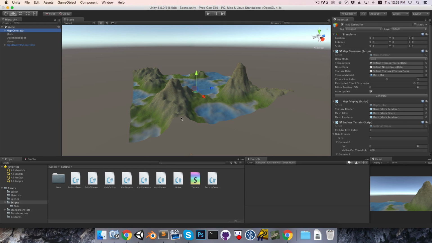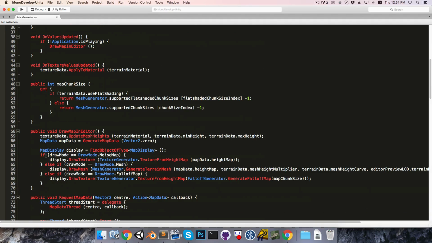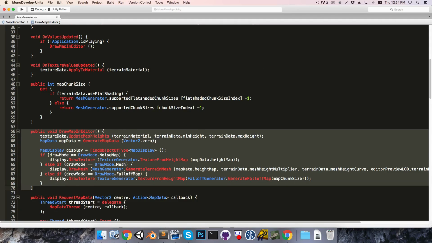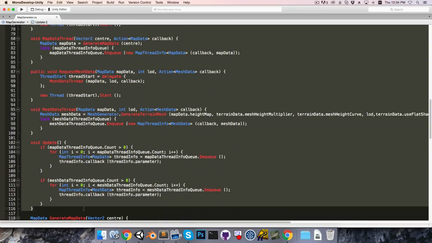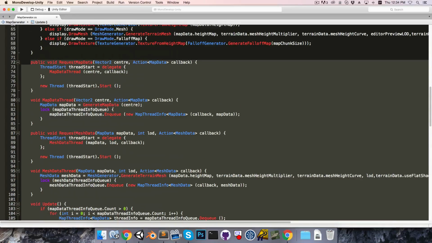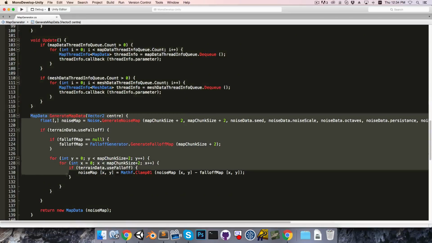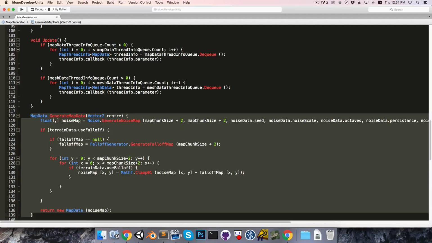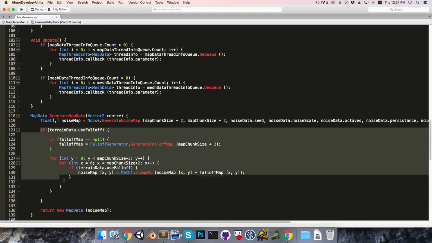Now, my main concern at the moment is with the map generator class, because this is currently doing three completely different tasks. First of all, it's allowing us to preview the map in the editor. Then, secondly, it's got all these methods for requesting map and mesh data on separate threads. And thirdly, it is generating the map data by fetching the noise map and then applying a fall-off map.